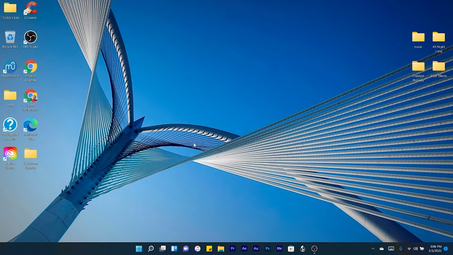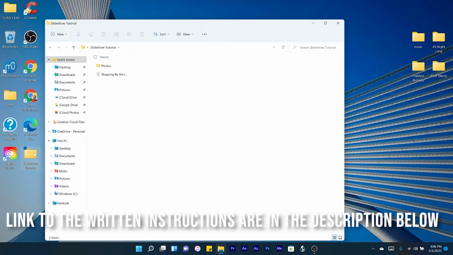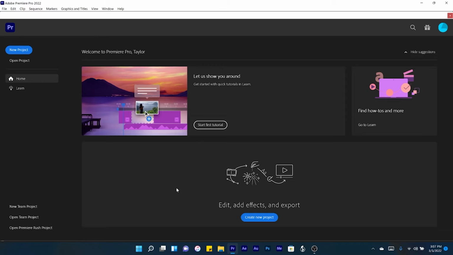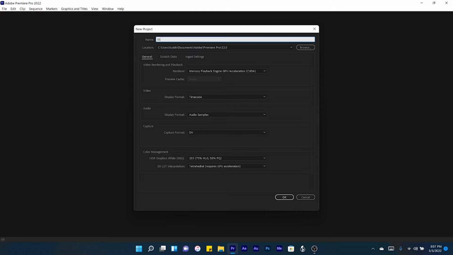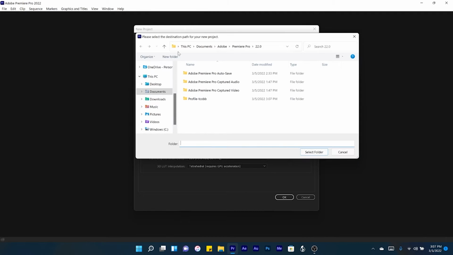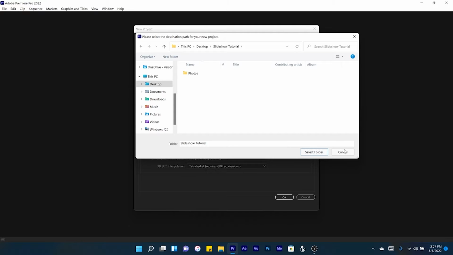Before we open up Premiere Pro, let's have all of our photos in a folder on the desktop and anything else that we're going to use for this project. Now with Premiere Pro open, we're going to start a new project, title it Slideshow, choose a place to save it. We'll save it in the Slideshow tutorial folder.